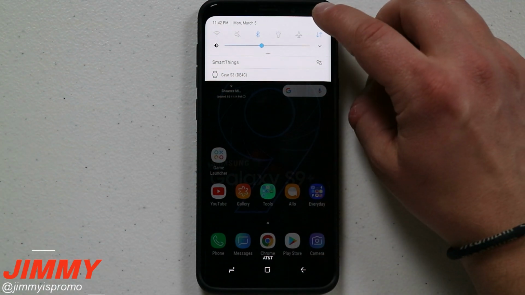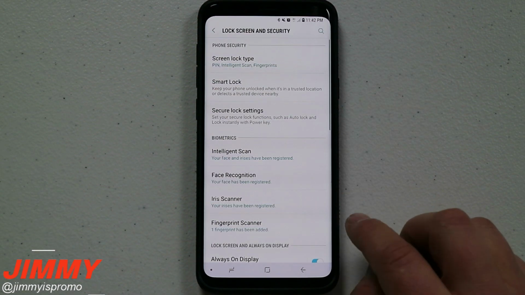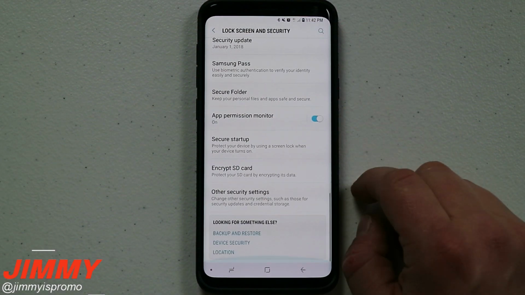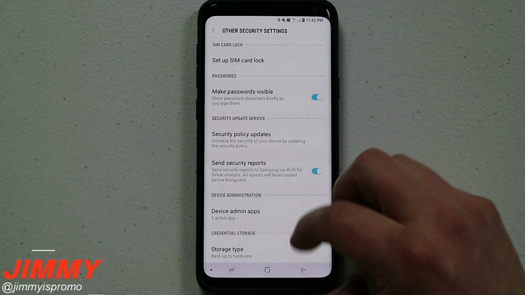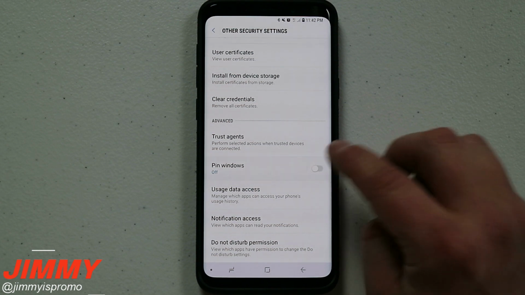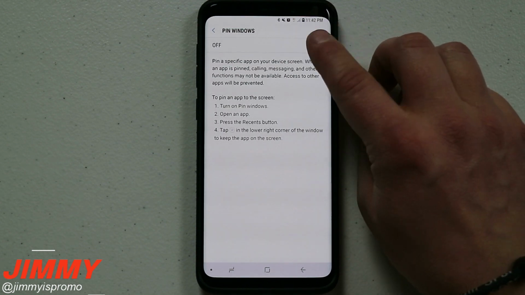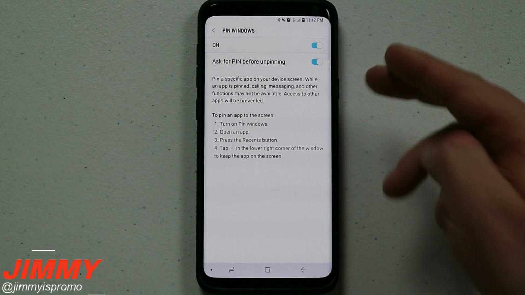So pull down the notifications panel, click on the settings icon, and go down to where it says Lock screen and security. Underneath there, scroll all the way down to the very bottom where it says Other security options. Underneath the Other security options, you're going to go all the way down again, and towards the bottom you'll see Pin windows. Once you turn this on, you're able to lock this thing so nobody can get out of it.